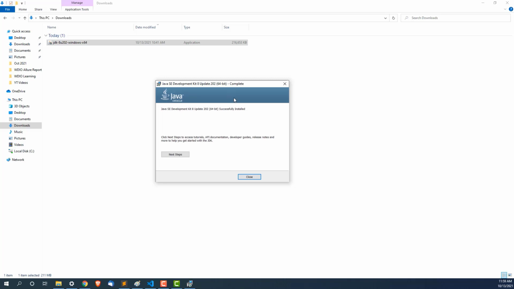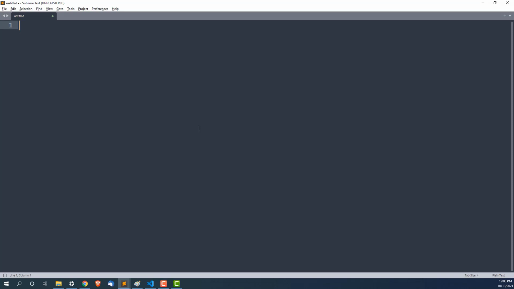As you can see, now it says successfully installed, and we simply have to click on close. Now let's configure the path. We are going to set two path variables. One is a user variable, and the other is a system variable. In the system variable, we are going to give the path till bin, and in the user variable, we are going to give the path till the home directory.